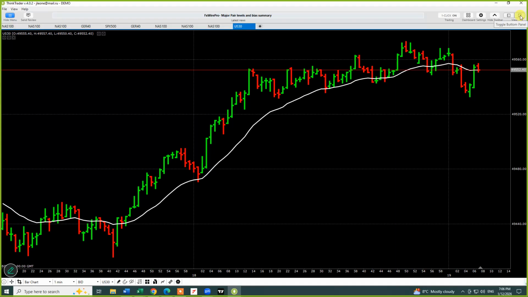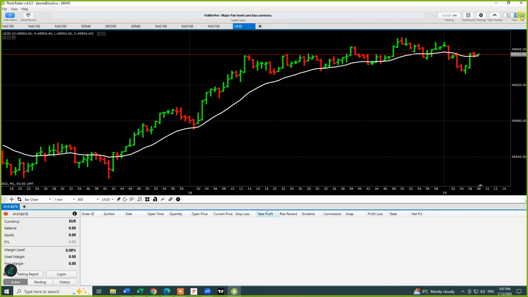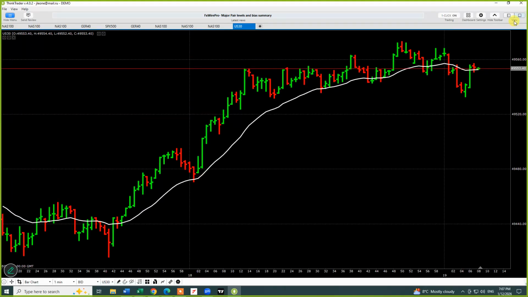You can shut that down then, because we're more interested in the chart once we've got our chosen market on there. If you do use them for trading, you open up the bottom part of the screen, and there it is, all available, all free.